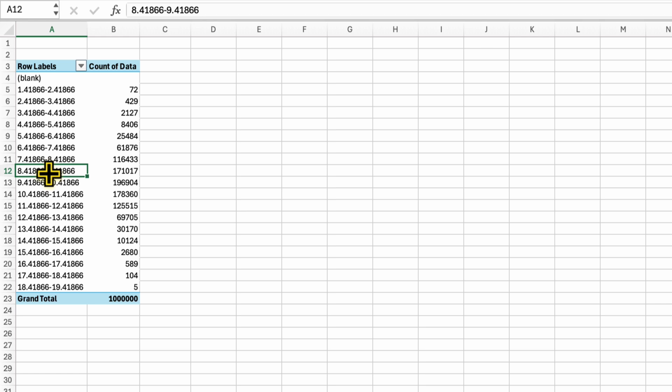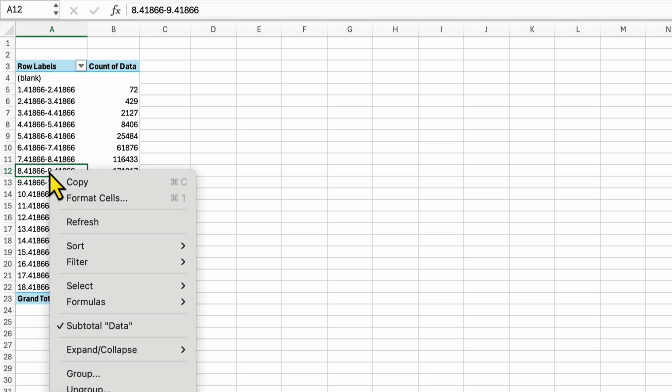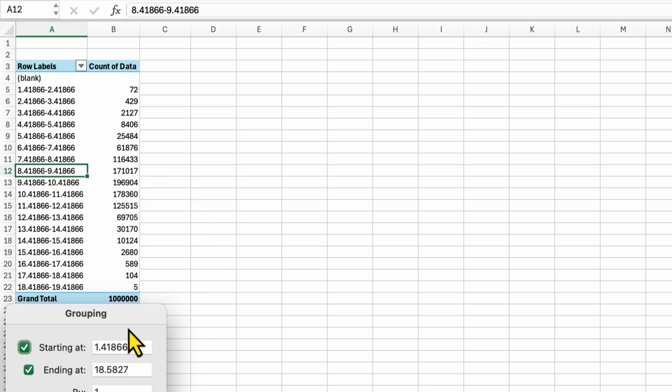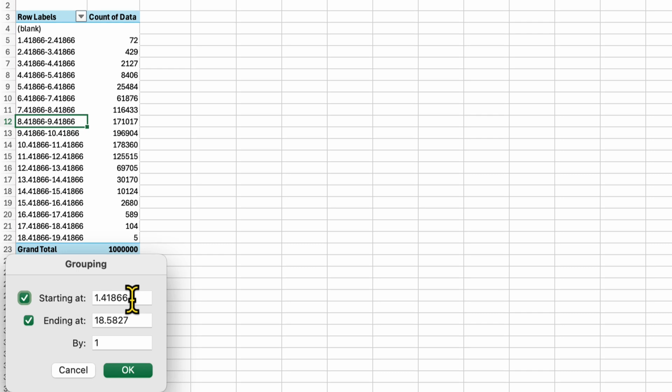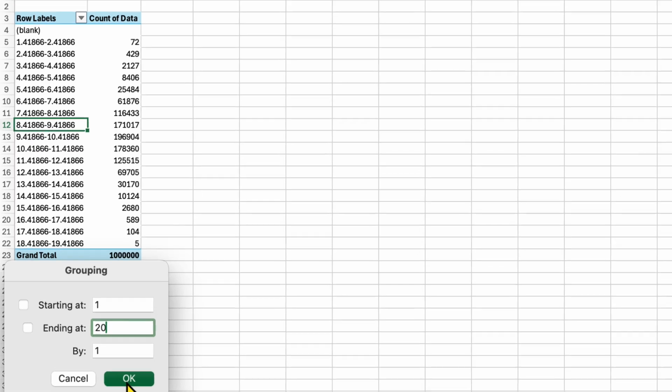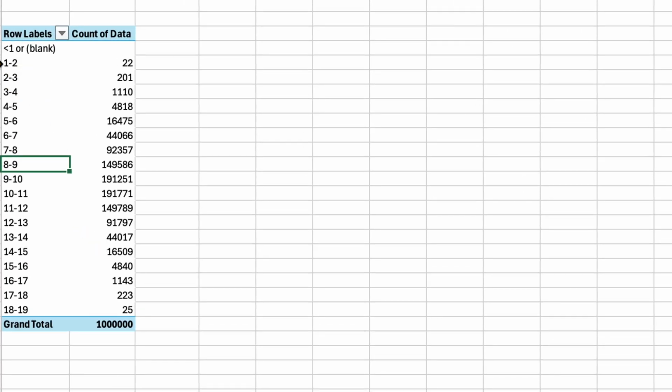So we once again right click on any of those cells and then go to group, and what we do is change the start to 0, the end to 20, and the increment to 1 for each bin. When we click OK, you see, between 1 to 2, 2 to 3, 3 to 4. So this is much more meaningful.